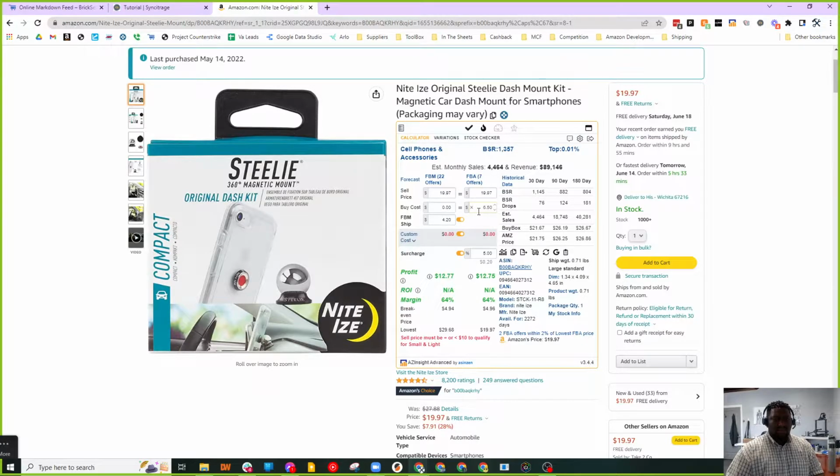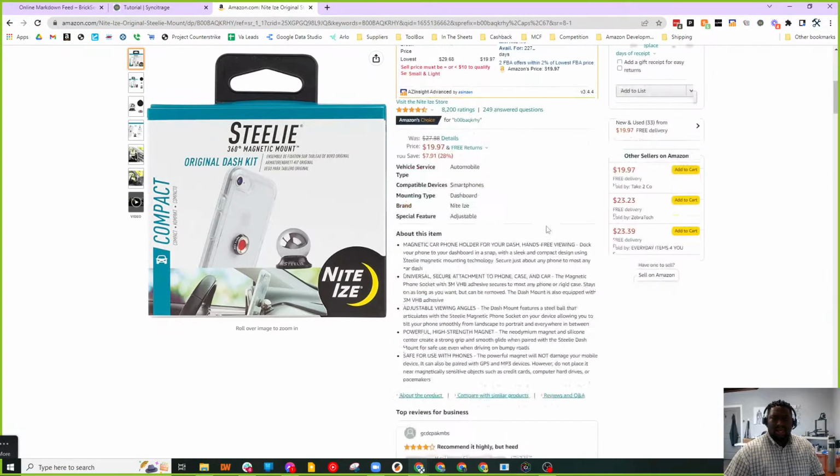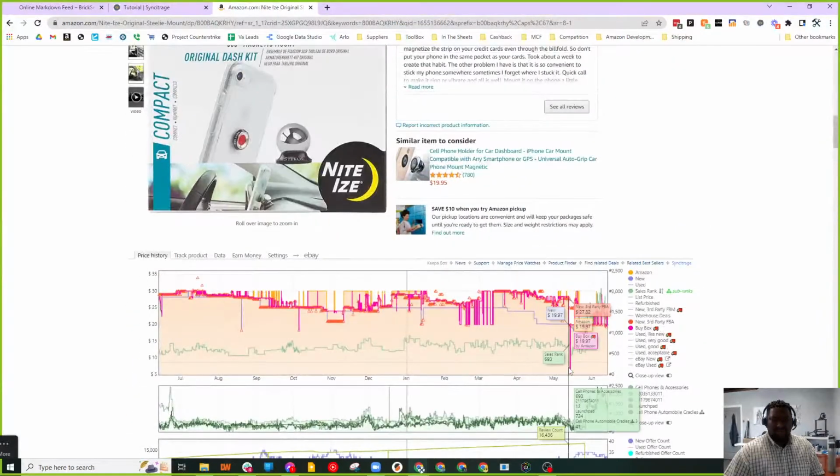So you can see that this was super profitable. This was $12 net profit, 64% margin. I don't know why it's not calculating the ROI. Maybe because it's not enrolled in FBA. No, it is. It definitely is. I don't know why. Oh, there it is. 96% ROI. I guess it just took a while to figure that out. And I think I sold out of these, if I'm not mistaken. And you can see the Keepa drop right here.